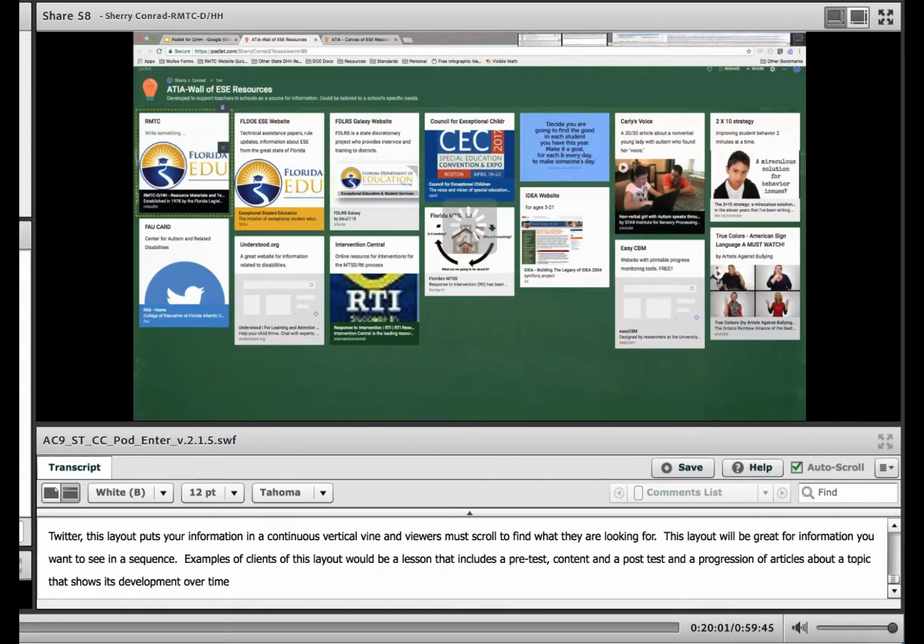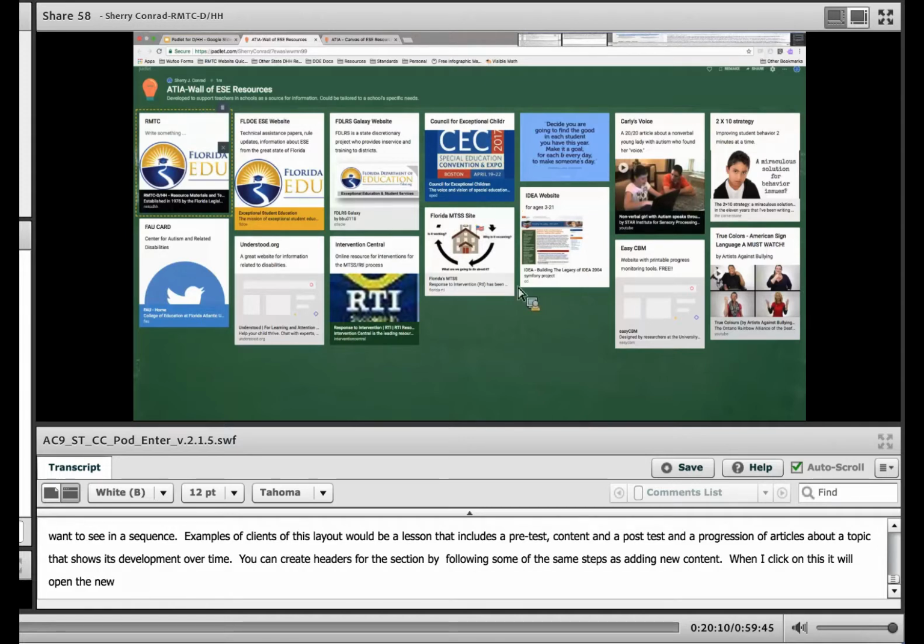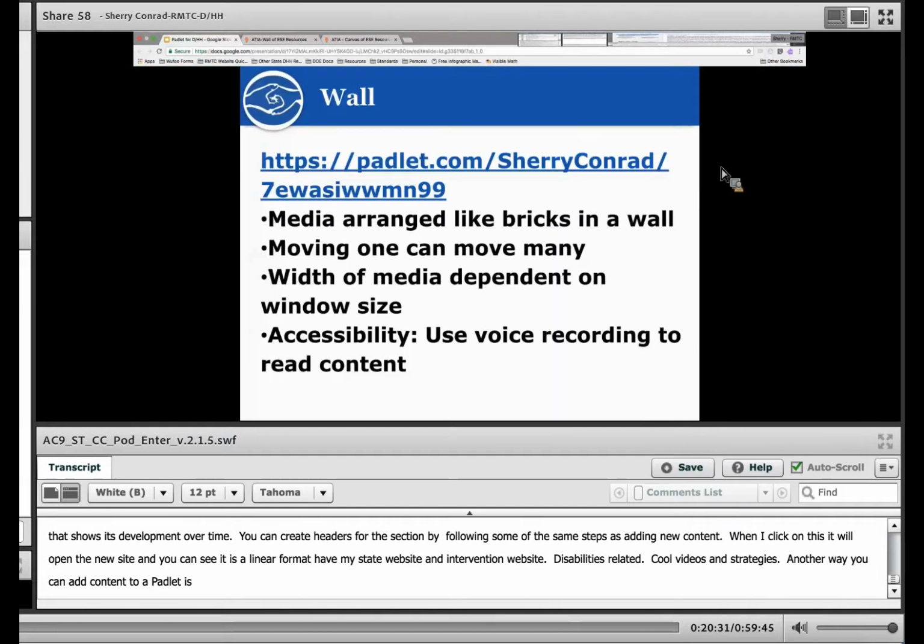Examples applying to this layout would be a lesson that included a pretest, content, and a post-test, or a progression of articles about a topic that shows its development over time. You can create headers for the sections by following some of the same steps as adding new content. When I click on this, it will open the new site, and you can see it is a linear format. I have my state website, my intervention website, disability related, cool videos, and strategies.